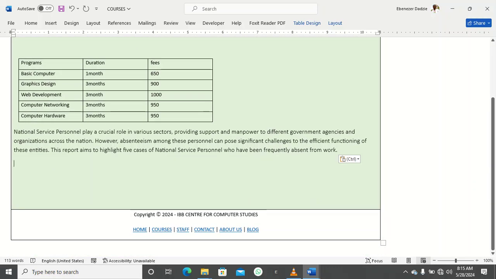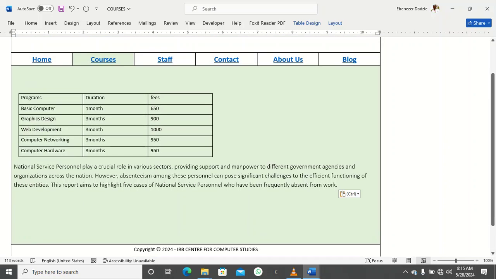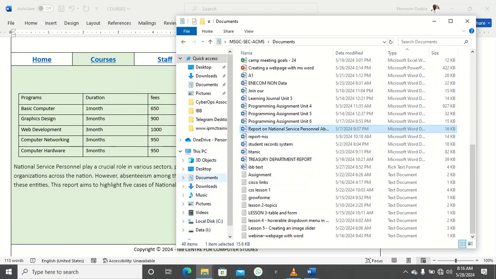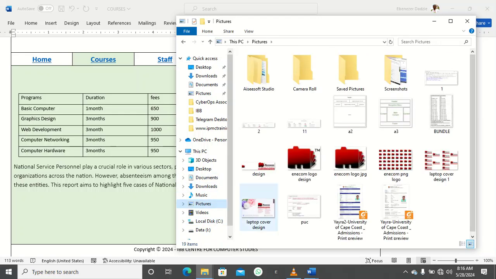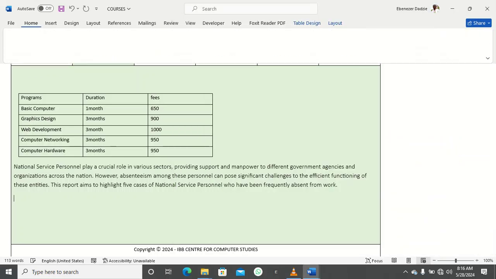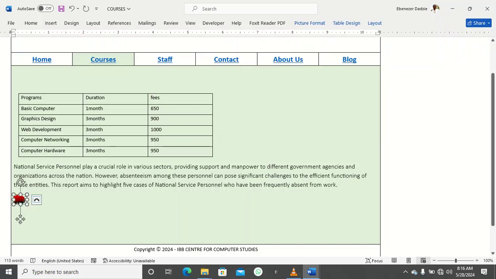Now let's assume I want to insert a picture alongside the table. Let's see how you can insert a picture. So let me go for a picture. So I'm picking this picture. Then I'll come and paste it here. Immediately I paste it, I will just expand it because the picture is in a smaller size. So I expand and reduce it in this order.